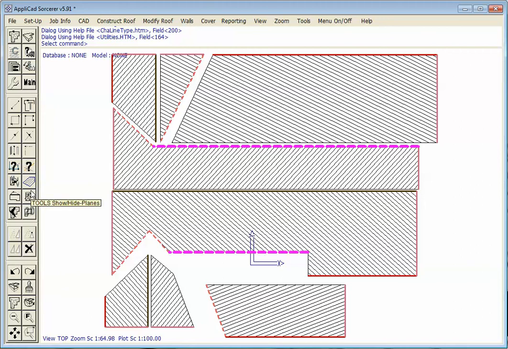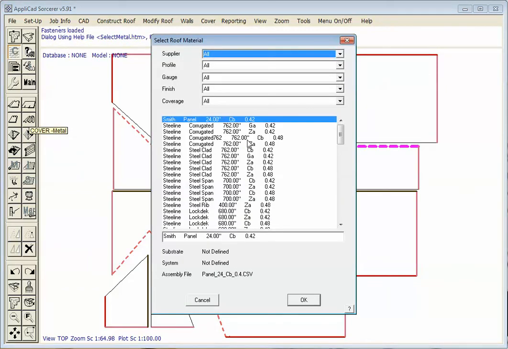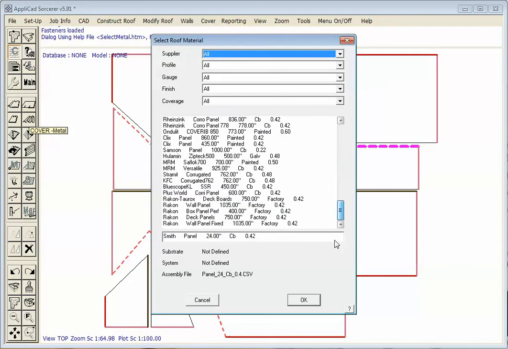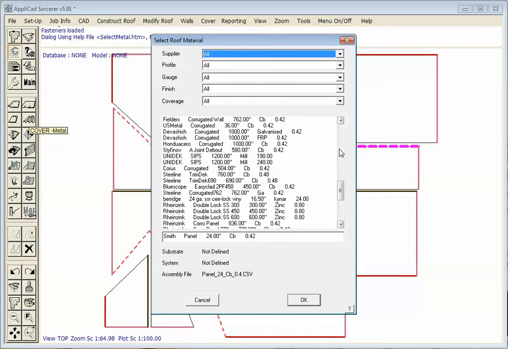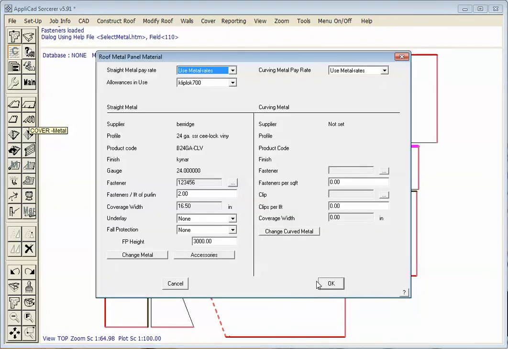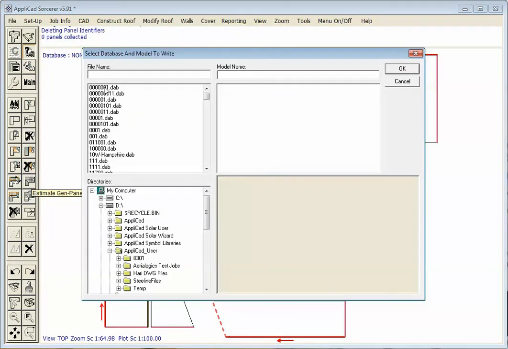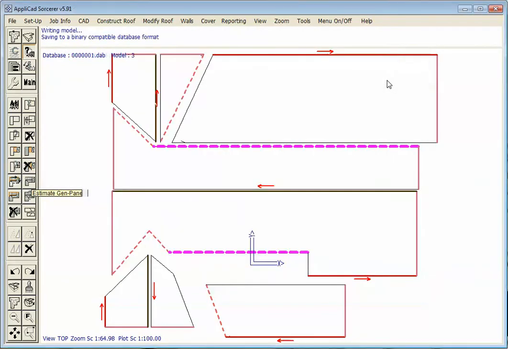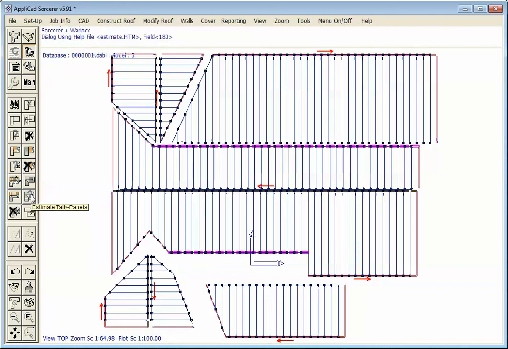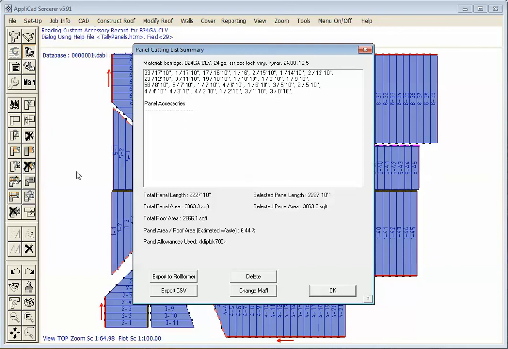So I'll go back and turn those roof planes off. I could have actually done it there, as it turns out. And we'll then go and define a material for the job. When we do this, we'll select some sort of imperial panel. These are all, as you can see, metric. A 36, 16.5-inch panel, that'll do for now. Select OK, and then from there we can go and apply the panels to the job. It asks us to save the job away under some name. There's all the panels on the job, and we can then estimate or tally all those panels up to get an estimate of all the lengths, and there's the lengths as they appear on the job now.